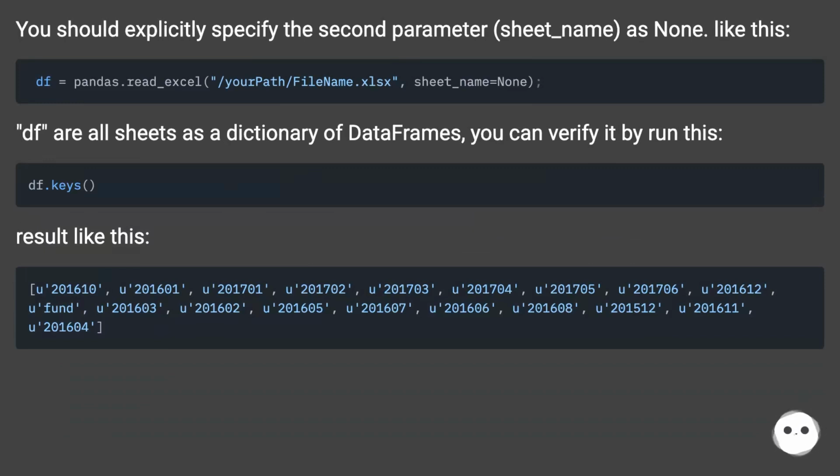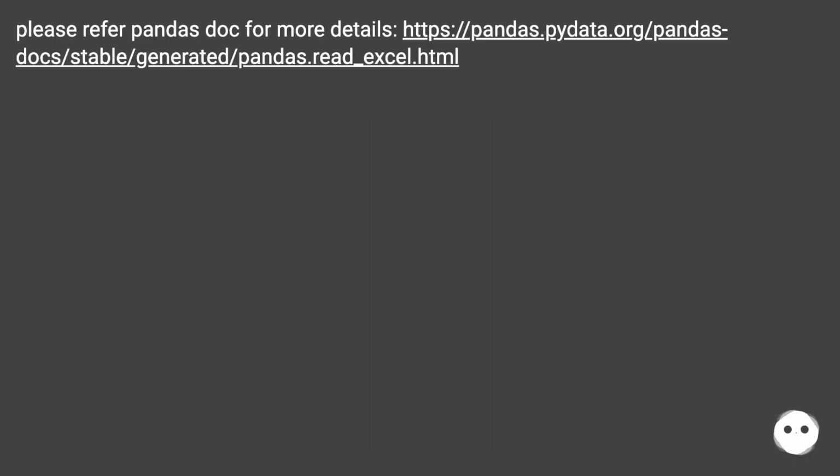df is all sheets as a dictionary of data frames. You can verify it by running this. Result like this. Please refer to the Pandas doc for more details. This URL.